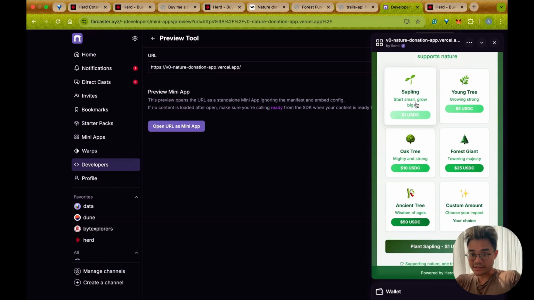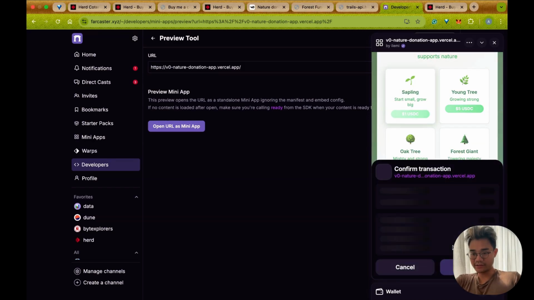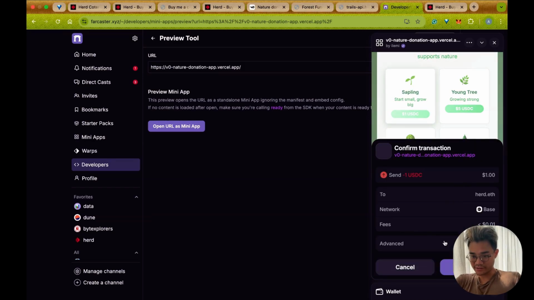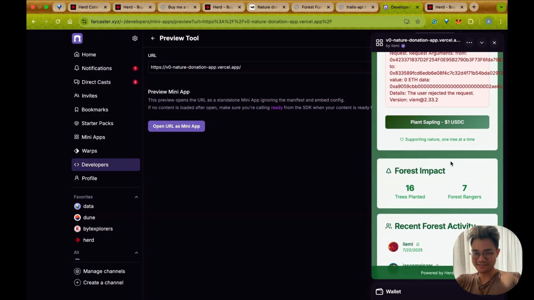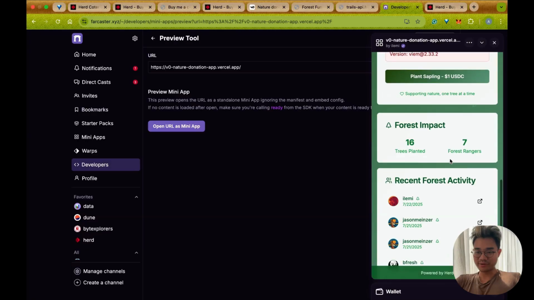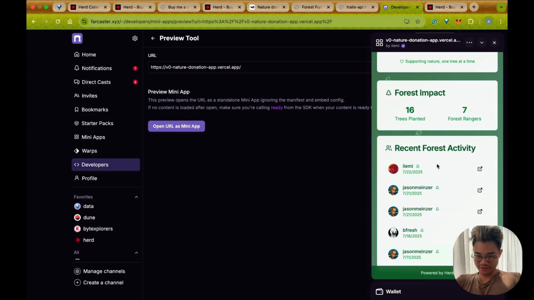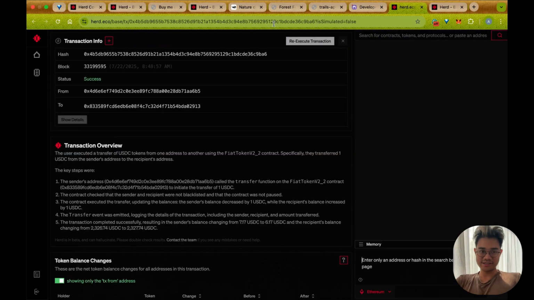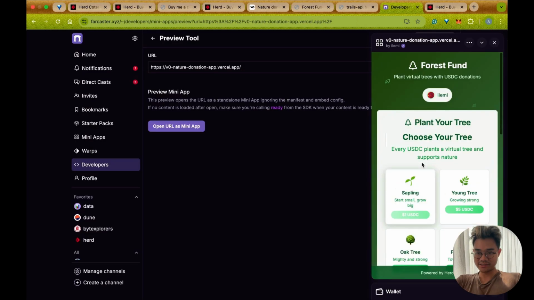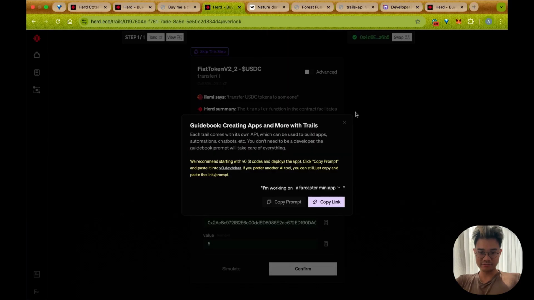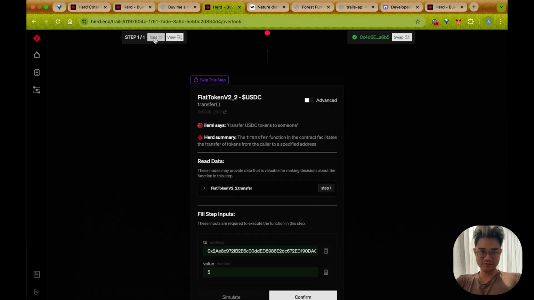And so now if I select sapling, I can click plant sapling and you'll see it'll say I'm sending 1 USDC. Reject that for now since I'd just be sending it to myself. But the other big thing we have here is you'll see we actually have recent forest activity, right? And these are all existing transactions of other transfers. This is built in with the read data or our feeds directly.